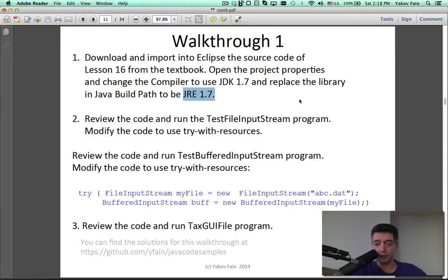Try with resources was not available in Java 6. So we will open up that project. We will look at this code, text file input stream, text buffer input stream, and we will make a change to put the opening of the file input stream and buffer input stream inside these parentheses in the try block. It's important. When you put it inside the parentheses, you are creating a try-with-resources situation, which says that you don't need to close these streams. They will be auto-closable. If you don't remember what it means, please re-watch lesson number 7.